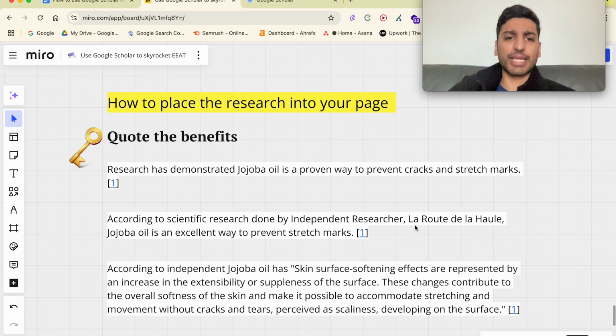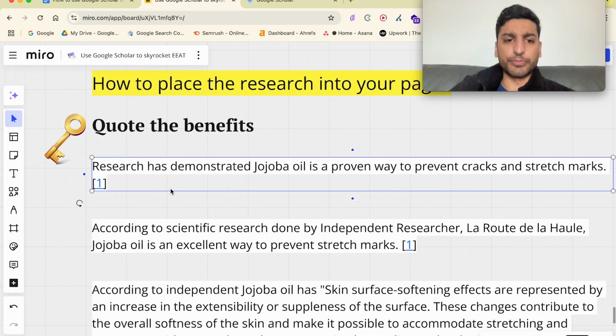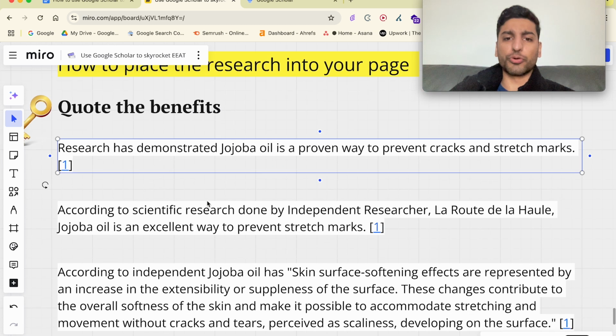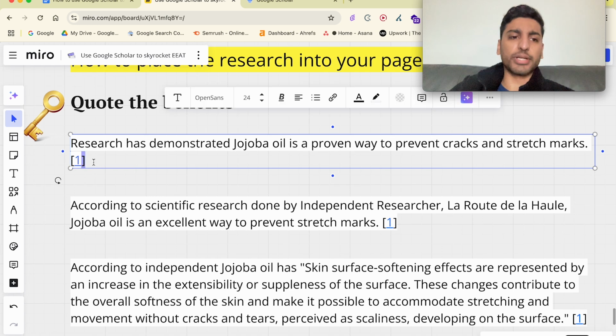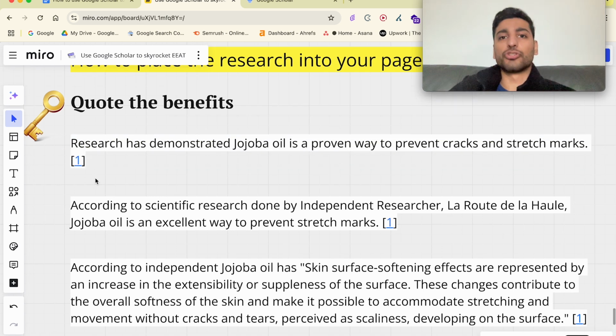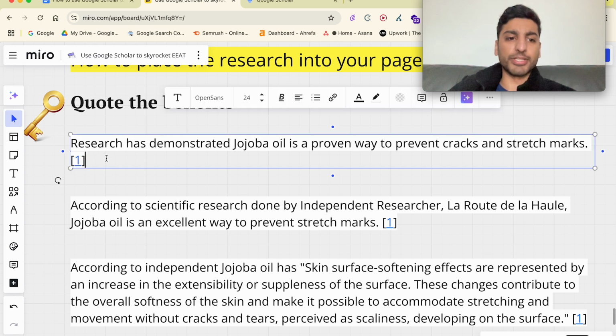So how do you actually place the research into your page? Well, there are three main things to do, and the key here is to mention the benefit. Mention the benefit and then you can cite the source. So the first way is simply to put, research has demonstrated jojoba oil is a proven way to prevent cracks and stretch marks, and then I just put one in brackets and quoted the study. So people can search it up, and search engines do see it as a sort of ranking factor, because studies have been done to show that when you cite your sources, it will help with rankings.